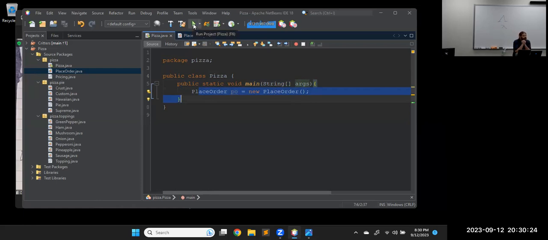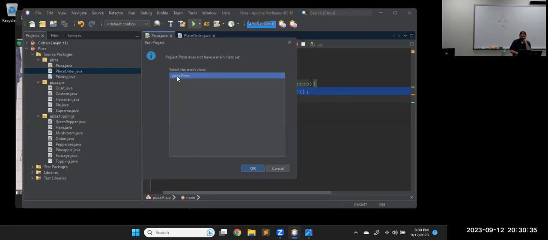Probably full of bugs, right? We just did the entire project without debugging, without a single test run. So let's see what happens. Probably nothing good. So, we haven't set our main class, so it's predicting the right one.